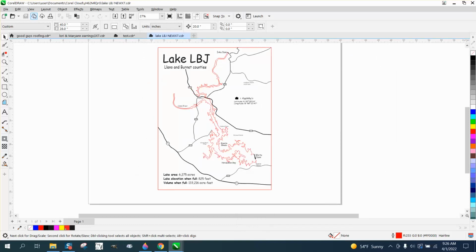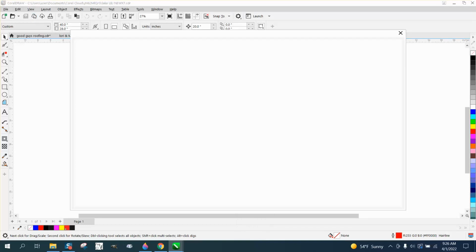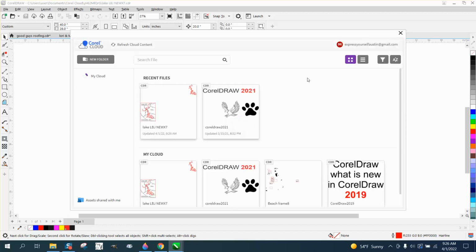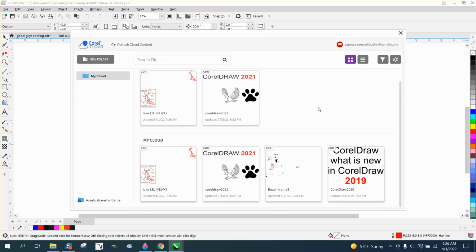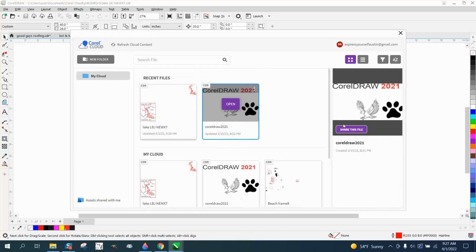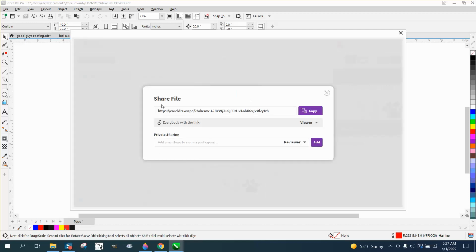And then if you want to go retrieve stuff from the cloud, and to me, the cloud is just somewhere up there. You know, it's got to be on some sort of storage device, maybe through CorelDraw, because it's a Corel cloud. But there's a file I looked at. You know, I could share this file. I could open this file, you know, share it with whatever I want to do.